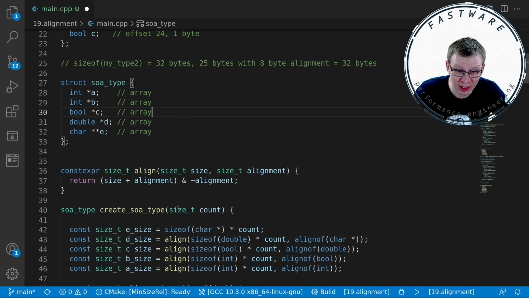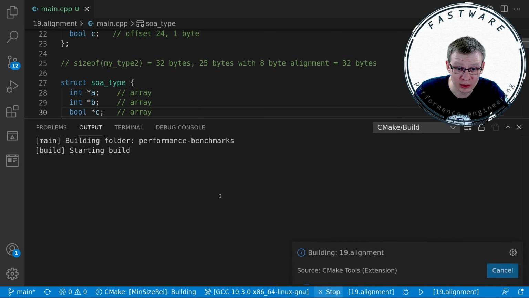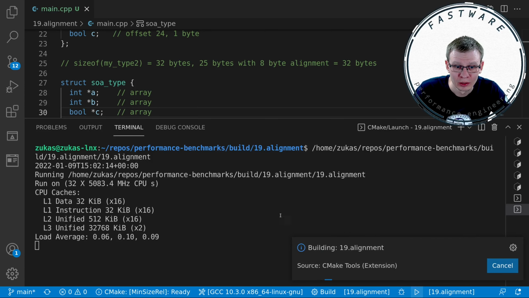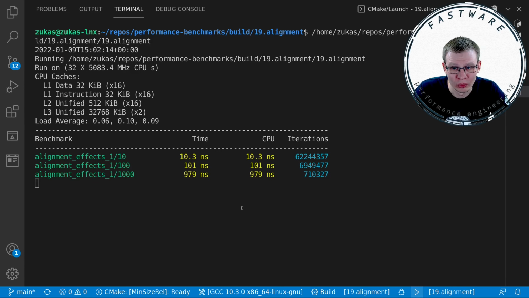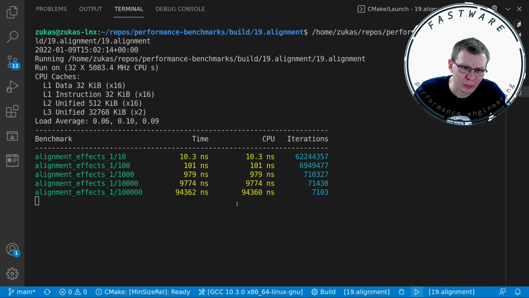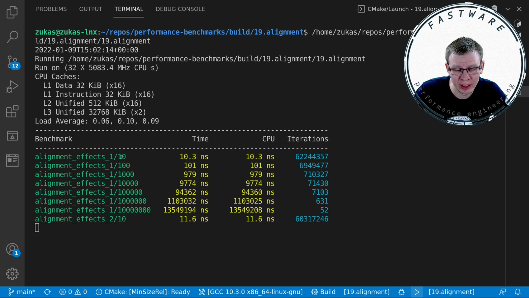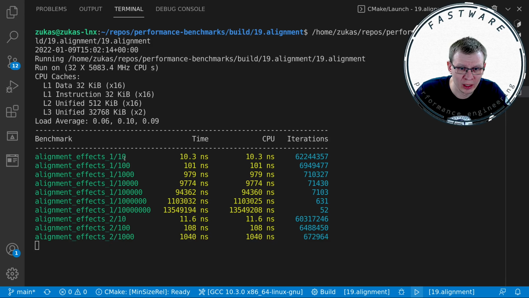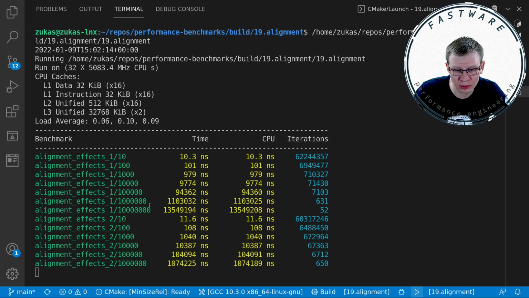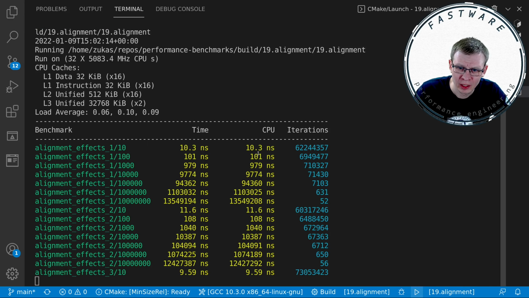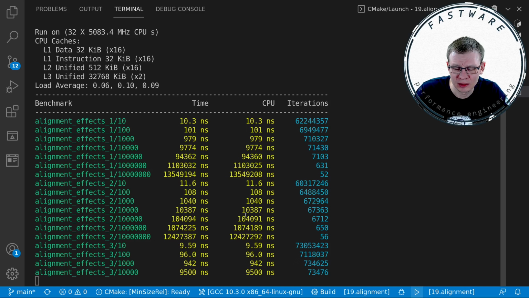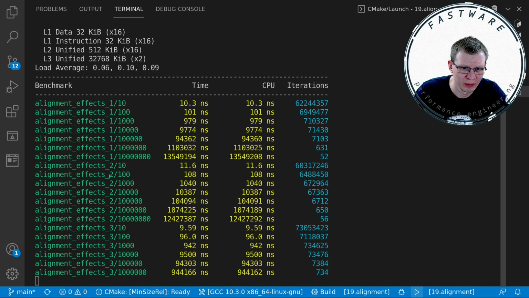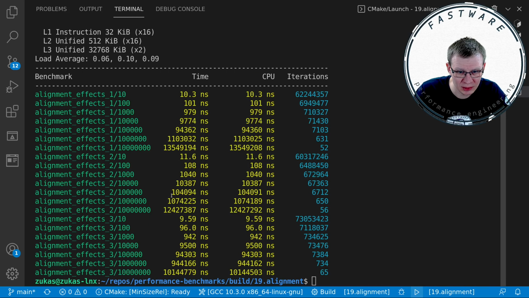And to demonstrate that, let me run some benchmarks, as I usually do. So here it is. We'll run some benchmarks. So, alignment effects: we scale from 10 to 100 to 1,000 up to 10 million. And as you can see, these are our timings. So we have effects 2, which is our packed structure. And this is the SOA structure.